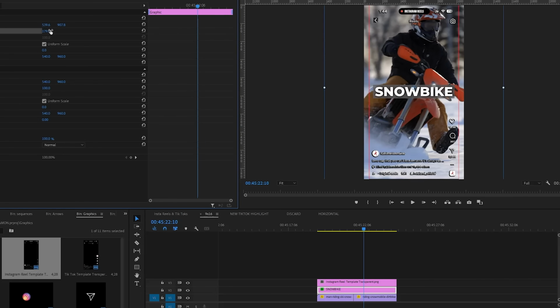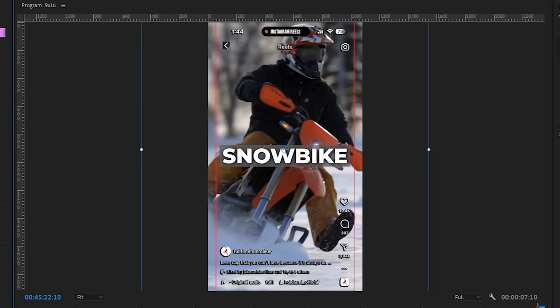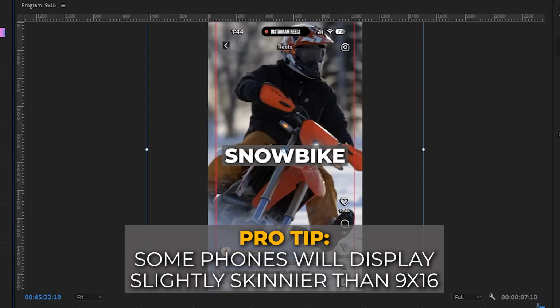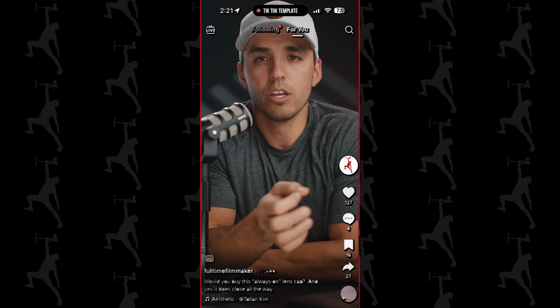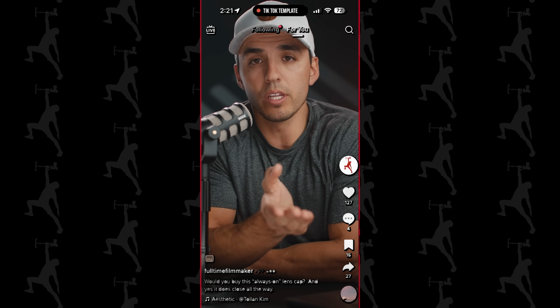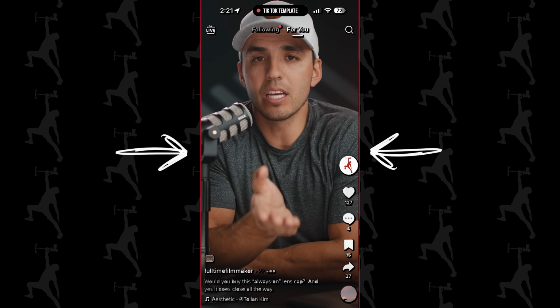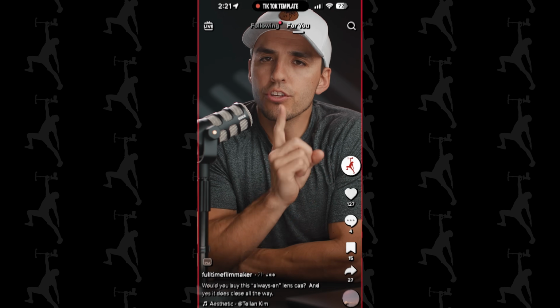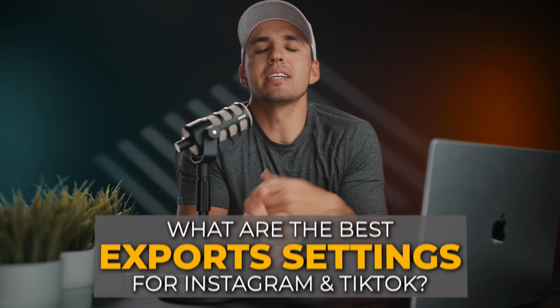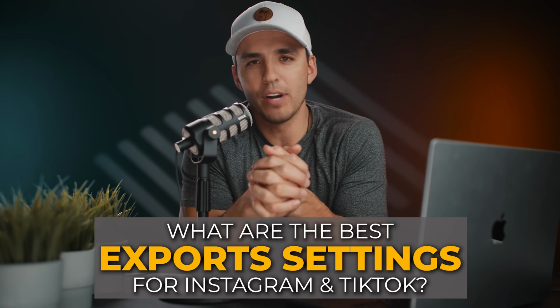Also keep in mind, on certain phones like the newer iPhones, when you click into an Instagram reel or on TikTok, it actually crops your video even slightly skinnier than 9:16 aspect ratio. So again, if you use my PNG overlay, you can see exactly where stuff gets cut off on these red lines. On this note, I get a lot of questions about the best export settings for Instagram and TikTok.